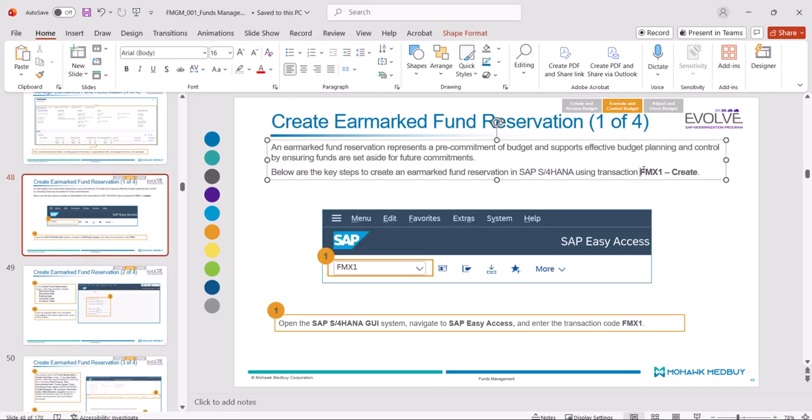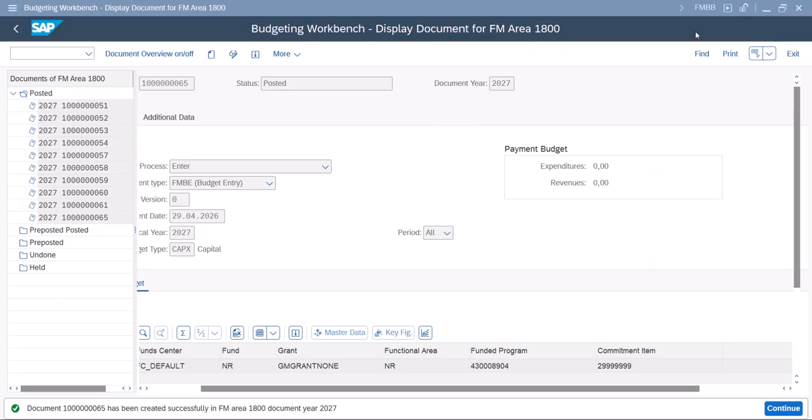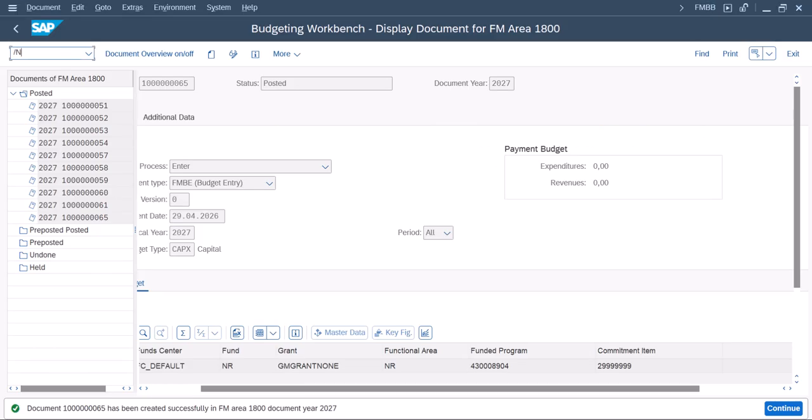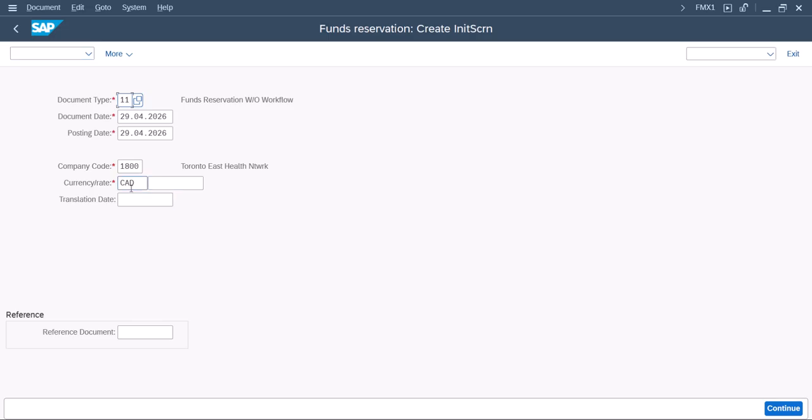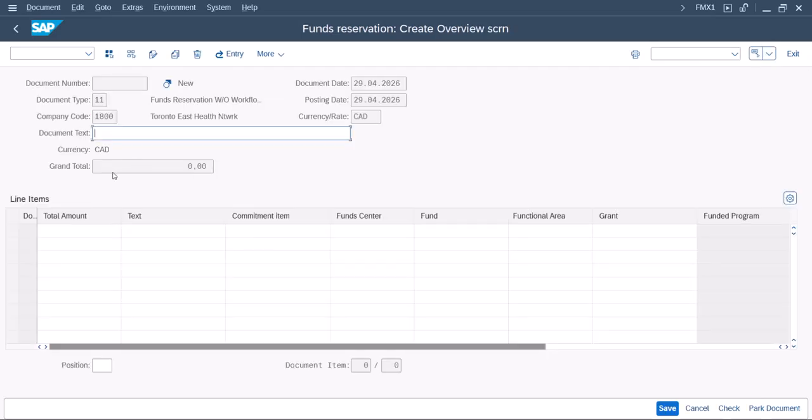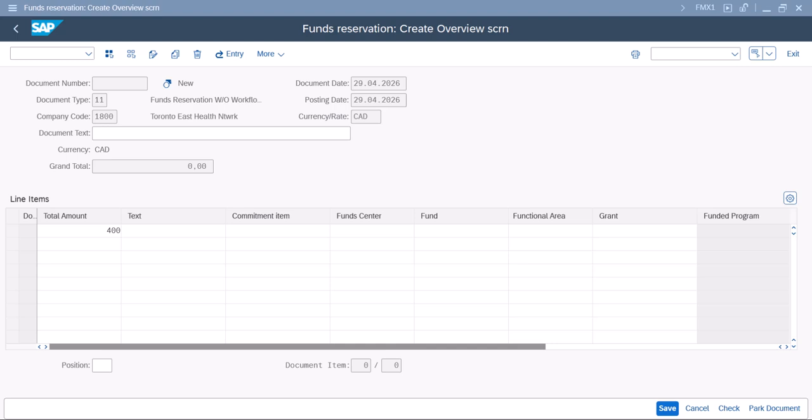So the T-code for earmark is FMX1 for create, 2 for change, 3 for display. So /n. For currency, document type 11 is there. We continue like this. Here for the mark we are putting 400. It is for any text you can put.